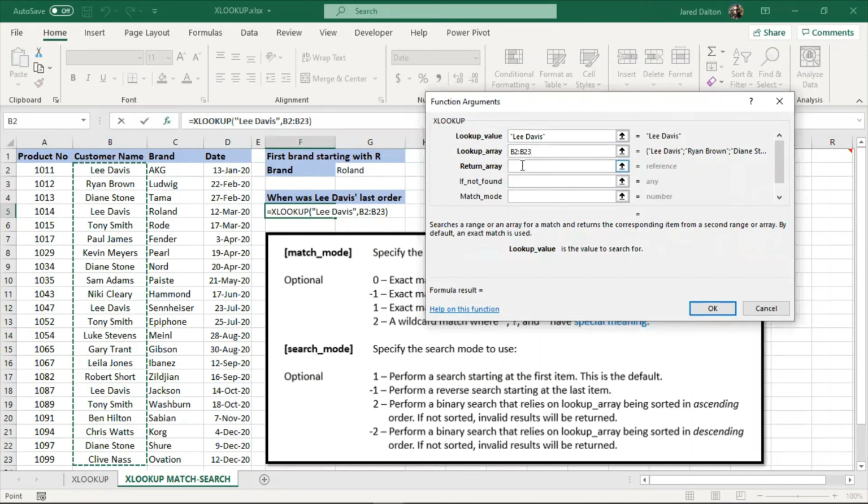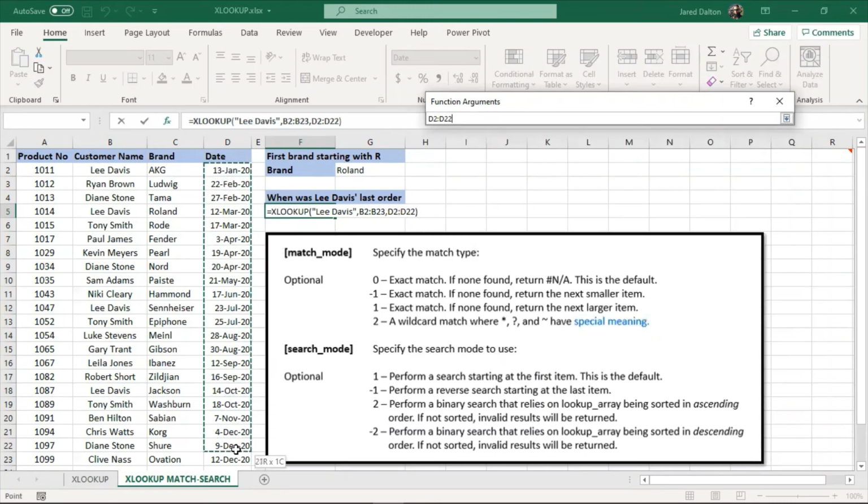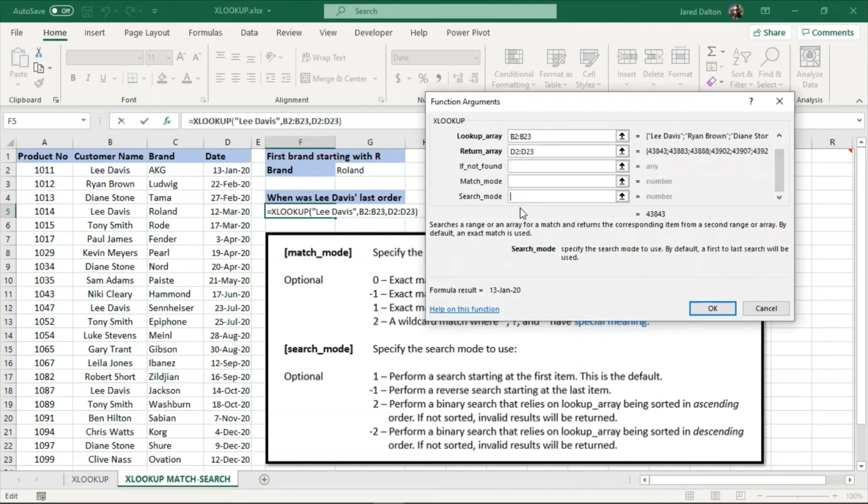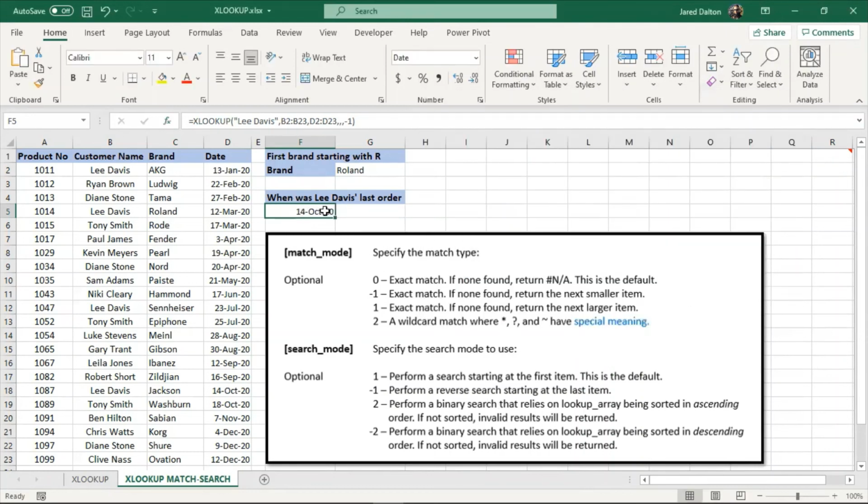I'm going to click in the return array box. I would like the XLOOKUP to return a date for me. So my return array is going to be from D2 to D23. And I am doing a search mode. I'm going to perform a reverse search starting from the last item up. So it will check the last date and work its way up. So I'm going to go to the search mode box and type in there -1. I'm going to click OK, and it will return 14 October 2020 over there.